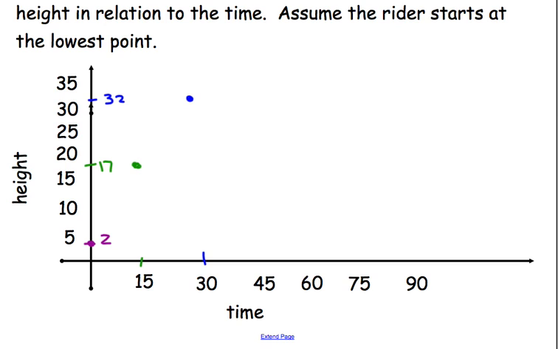So at 45 seconds, we're at 17 meters. And then at 60 seconds, 1 revolution has gone by. We're back to our starting point of 2 meters off the ground. So if we go ahead and create that first revolution, it is a cosine function with a reflection. Do you agree with that?